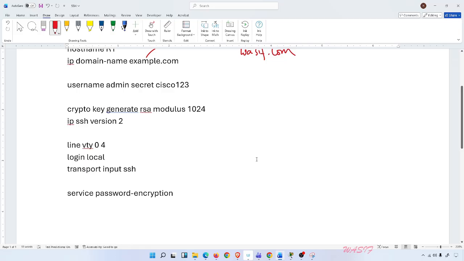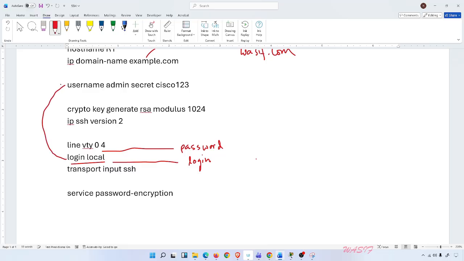So previously, you remember we could put password here as well, and if you put password, you need to put login. But now you need to put login local. Why do you need to put login local? Because you are putting a username and password on top of line VTY 0 4. If you put line password, that means you put the password inside the line, then you put login, and if you want the local database, then you want login local.